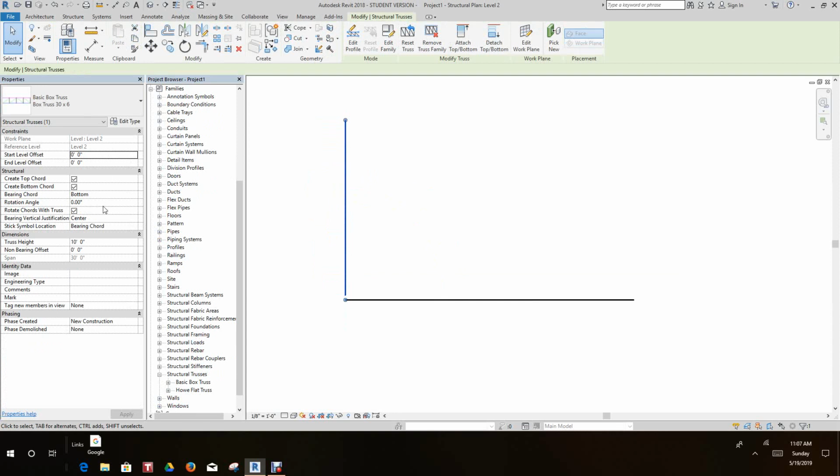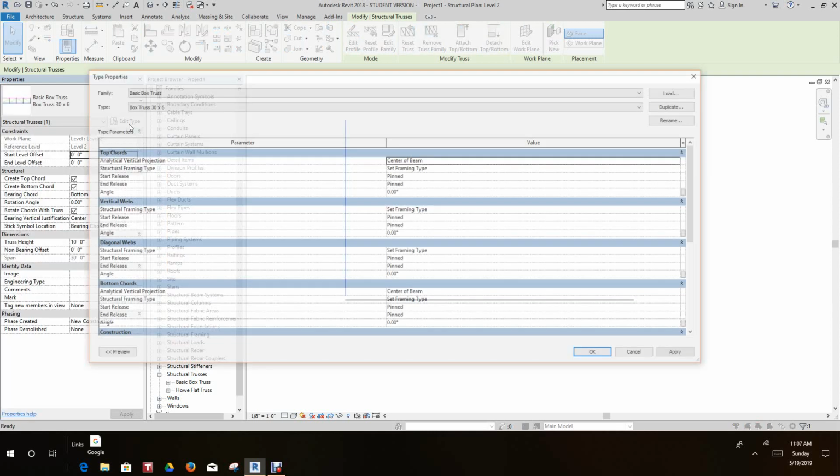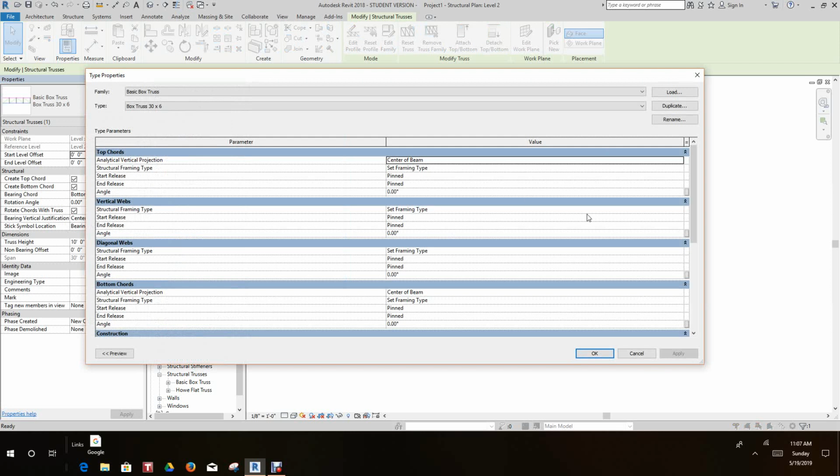I hit escape a couple times, click on it there, and as you can see, all the settings are in place, the height, all of the. So let's look at edit type, and there's our 30 by 6. It shows us that we have the 30 by 6 truss that we created.